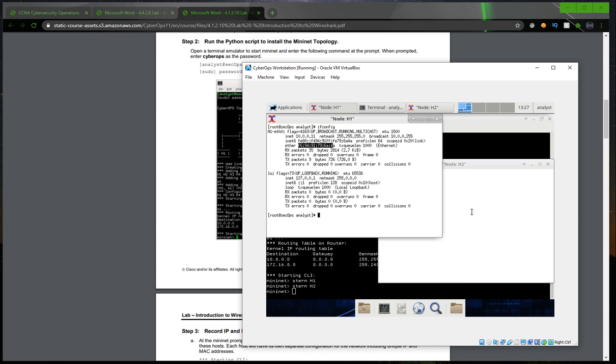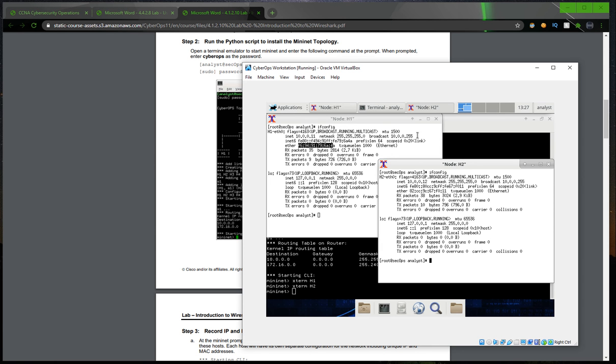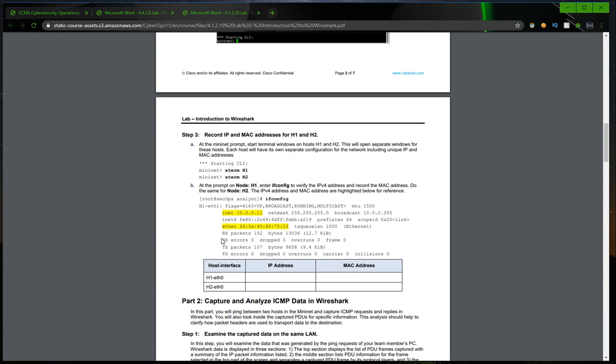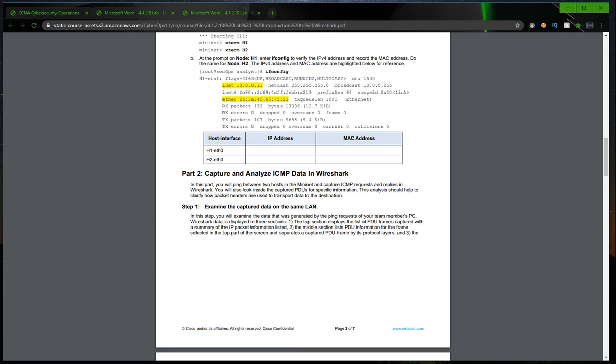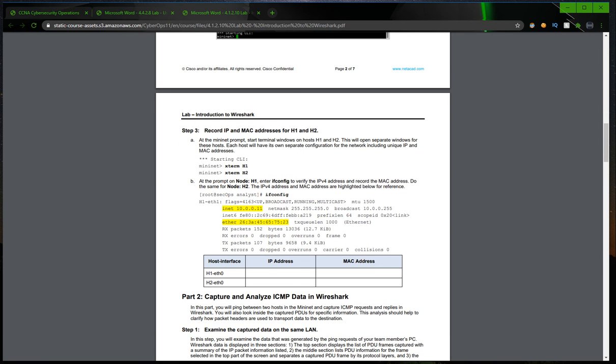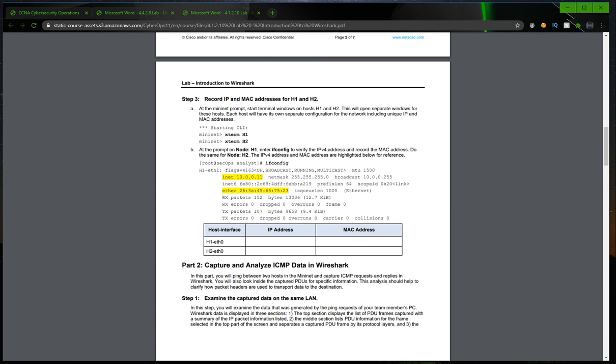For the node H2 we will do the same, typing the command ifconfig, and you can see the IP address is 10.0.0.12 and the MAC address is this. Next we have to open Wireshark from our H1 host. Okay, so the first part is completed here. Now we have to go to the second part. Part 2 is to capture and analyze the ICMP data in Wireshark.